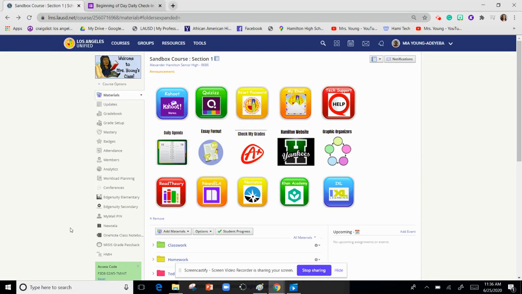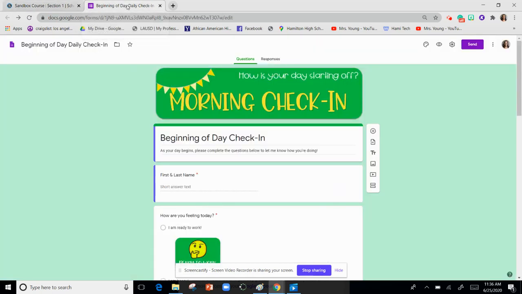Today's video will show you how to embed a Google form into Schoology. The two windows you need open are Schoology to a course, and a Google form, which I have open here.